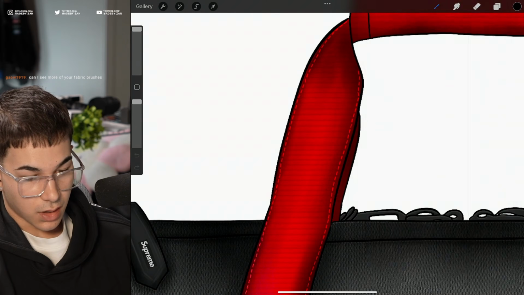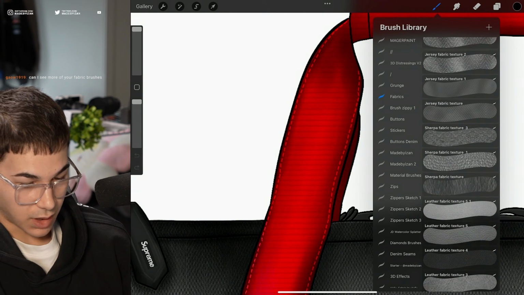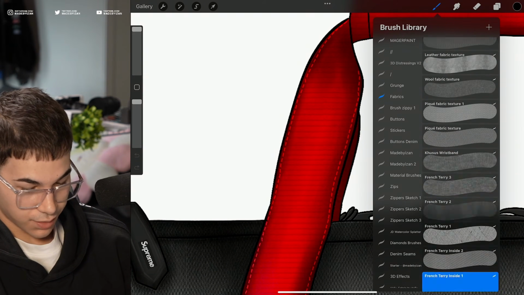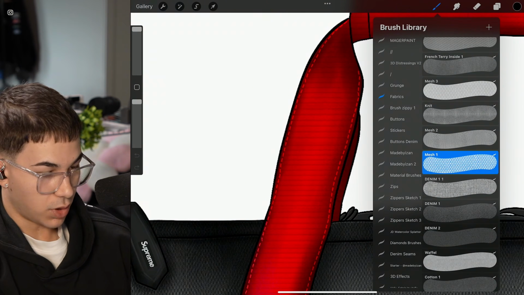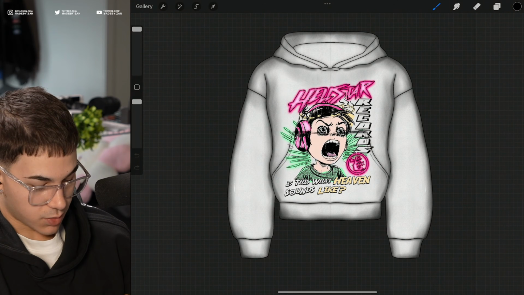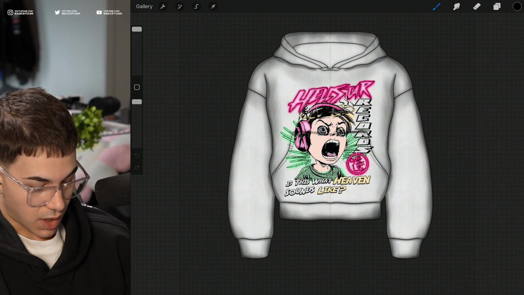So even this, and there's a bunch of leather, Sherpa, jersey, there's a bunch of different French Terry, reef, mesh, there's a bunch of things. Denim, it's actually my best product and the one that is changing my game for sure.